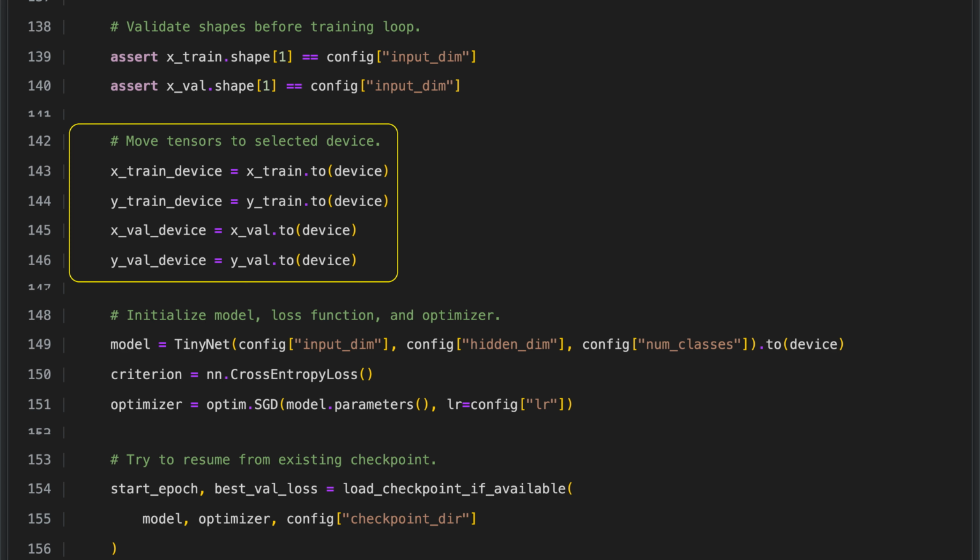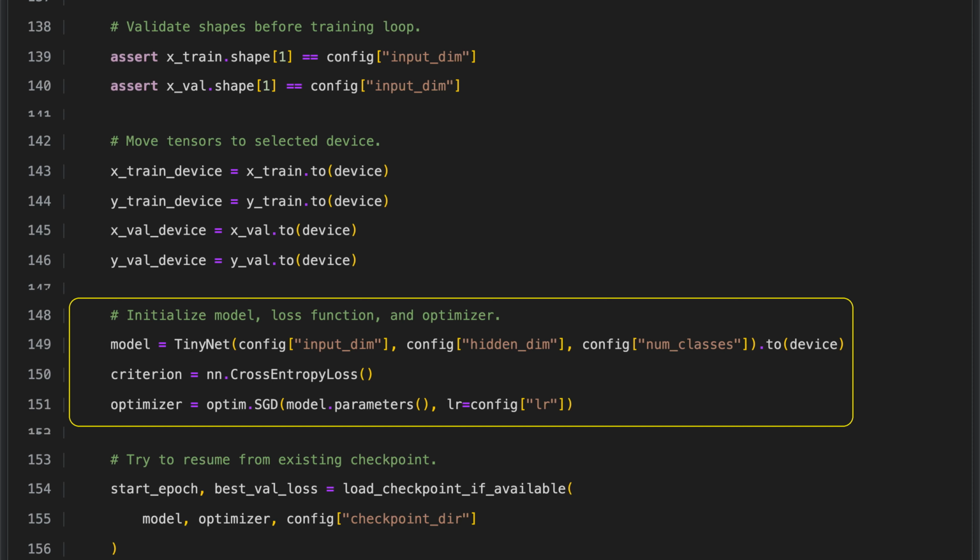We begin by creating a TinyNet model, a simple feed-forward neural network whose input size, hidden layer size, and number of output classes are taken from a configuration. The model is then moved to the chosen computing device, such as a graphics processor, to speed up calculations. We set the loss function to cross-entropy loss, which is appropriate for classification because it compares predicted class probabilities with the true labels. Finally, we create a stochastic gradient descent optimizer using the learning rate from the configuration, so the model's parameters can be updated during training at the desired pace.